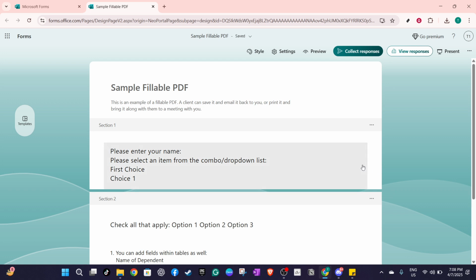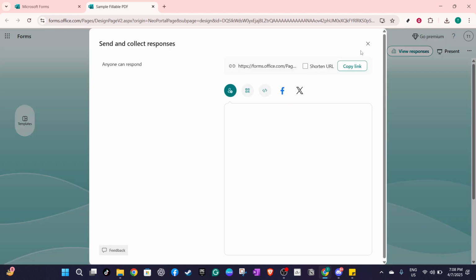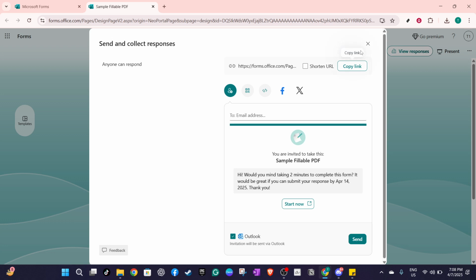Next, let's turn our attention to the top right corner of your screen where you'll find a button labeled Collect Responses. This is your gateway to accessing all the different ways you can share your form. Click on that button and it will open up a menu with several options available.